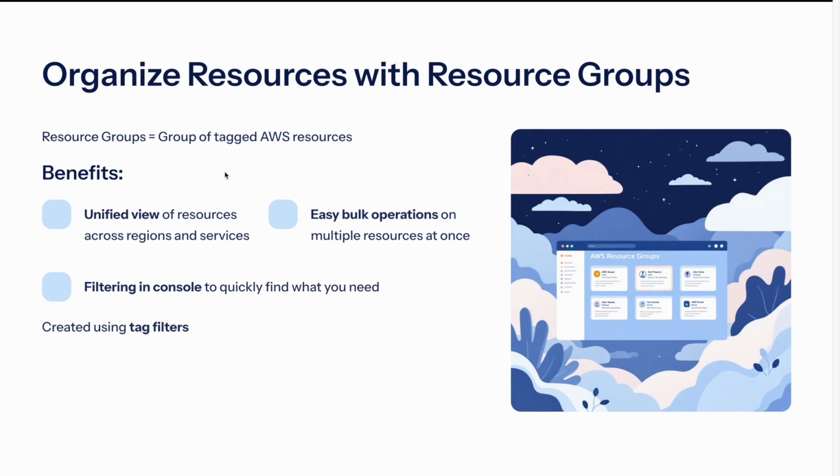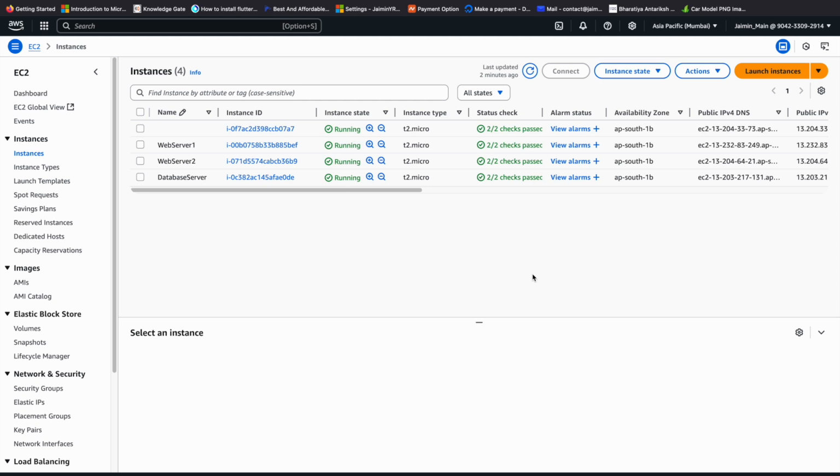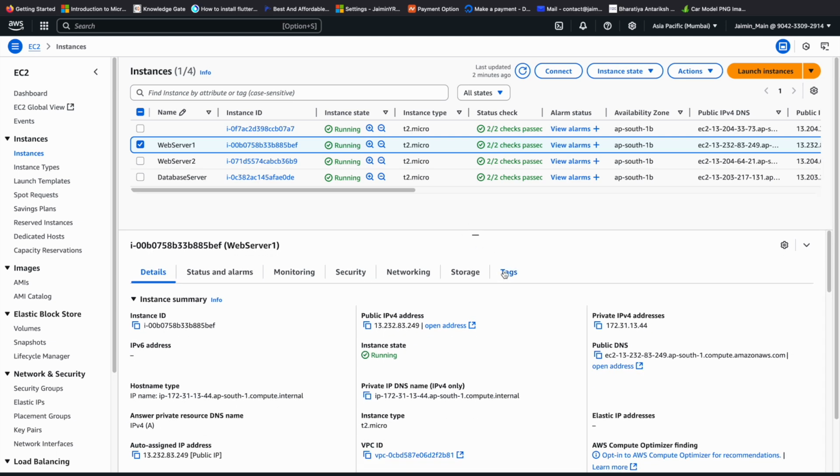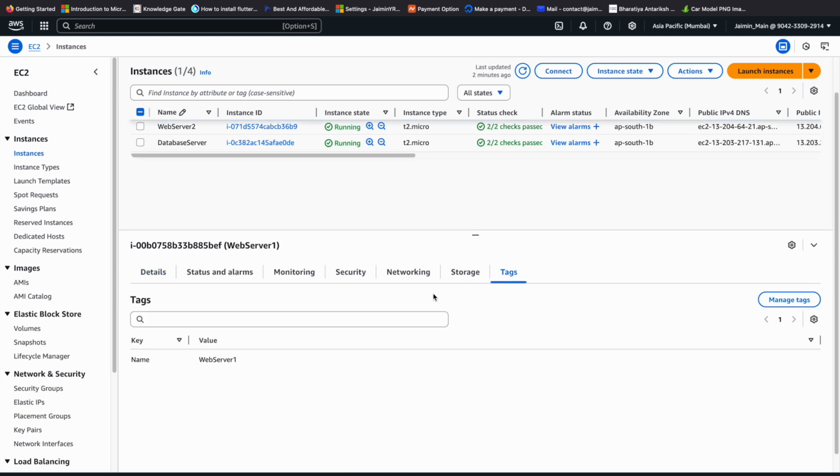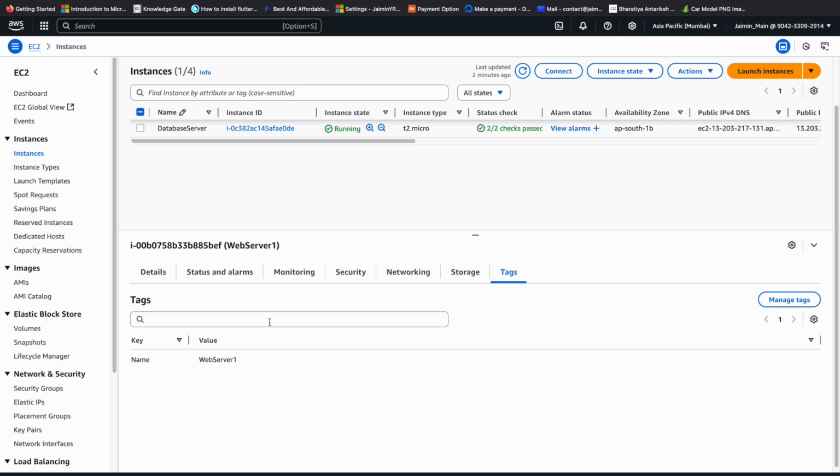group using those tags. Now in this console, as you can see, I have created three EC2 instances whose names are web server 1, web server 2, and data server. Now we will give the tags to these three EC2 instances. So first we will click on the first instance, and here you can see the tag section. We will go on that and we will give the tag to this instance. So here, as you can see, manage tags.